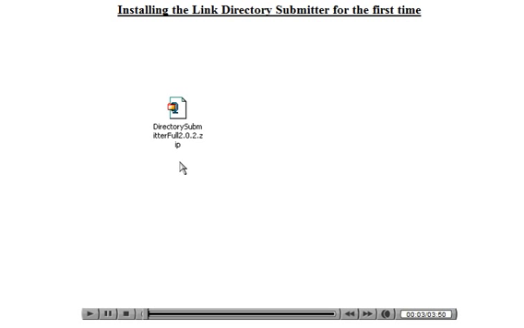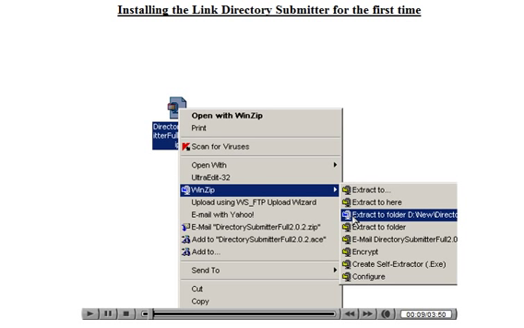Okay, now that you've downloaded the Directory Submitter zip file to your computer, all you've got to do is unzip it. So we'll just unzip that. You can unzip it anywhere on your computer. I'll just unzip it into its own directory.